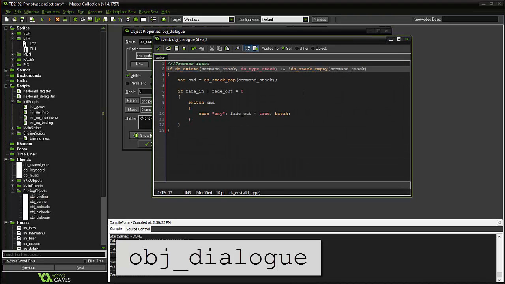Now I only want to accept commands if we're waiting, and any key should move us to writing. I'll put something here for escape, but really the parent object will destroy everything anyway.